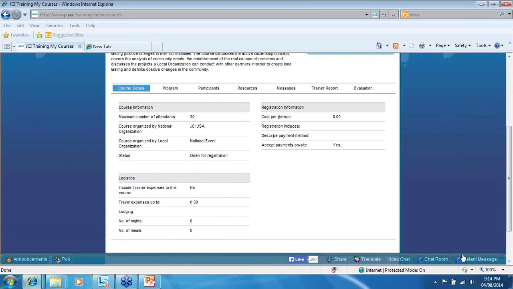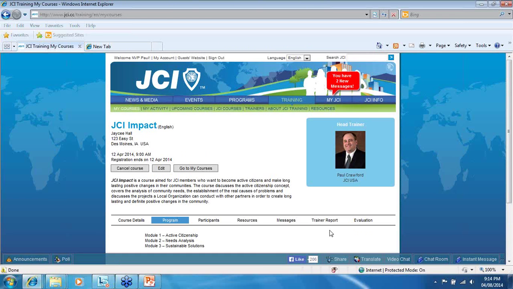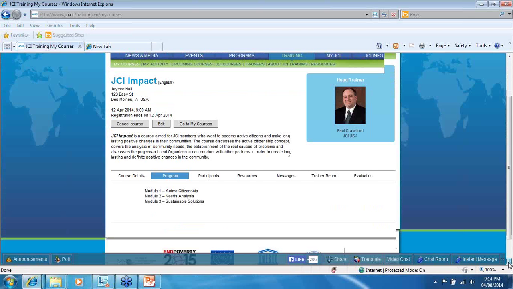There are several tabs here that I'll explain real quick, just so you know. All the details of the course that you listed out on that first page are here in the course information. You can't edit any of this information once it's set. The program will tell you what modules you have for that particular course.